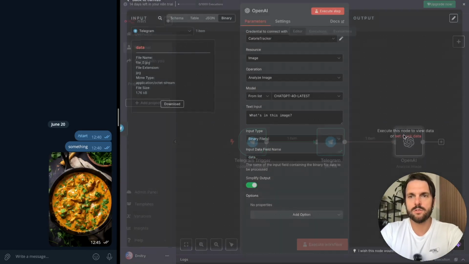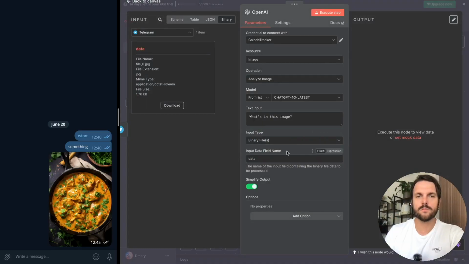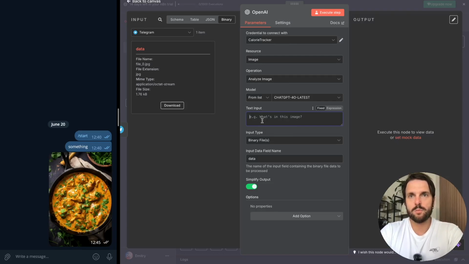The last thing to do here, we need to receive it, right? So now we have a file on the left, input data field name data. Here is data, and we are good to go. So the only thing that remains is writing a prompt for the model to make it give us proper information. Let's ask ChatGPT.